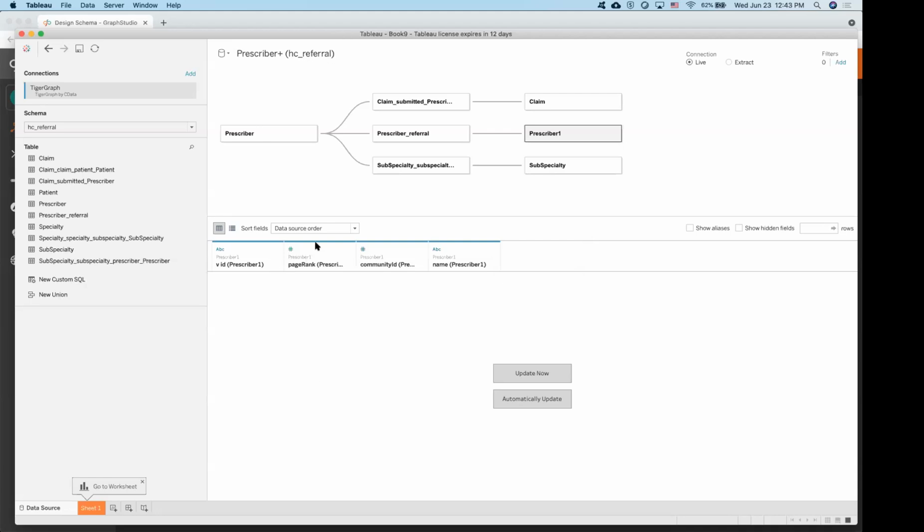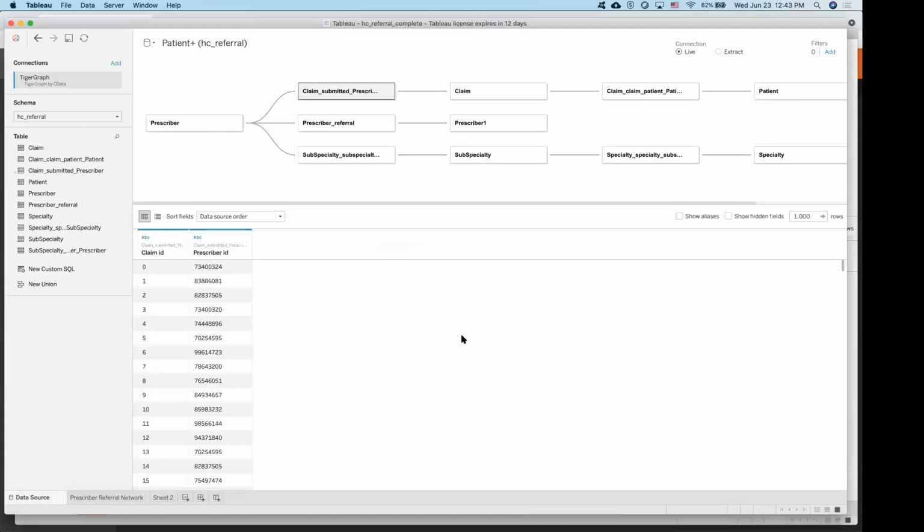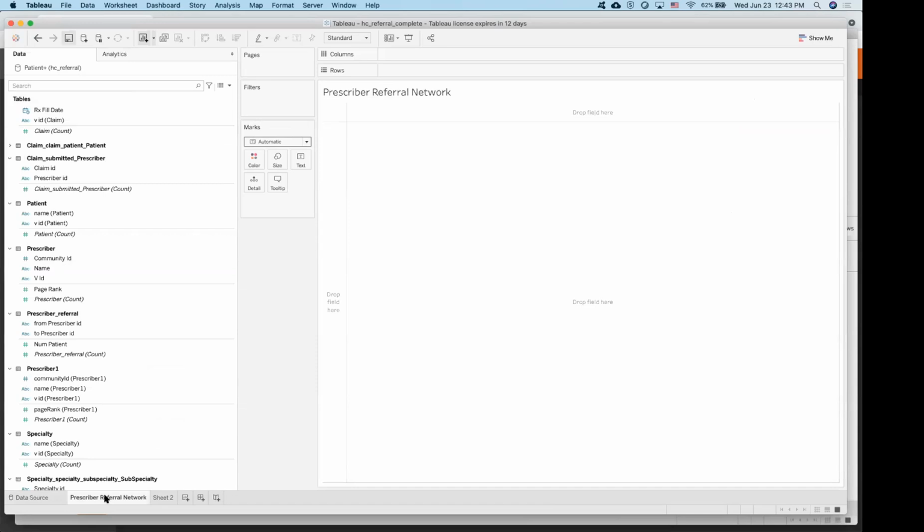All right, so let's continue on here. Let me do the old "cake's already baked" kind of demo for you. I built part of the data model as we went through, but here's the completed version. What I want to do is use this now to show you some of the presentation capabilities that Tableau offers related to TigerGraph. I've got a tab here, prescriber referral network, but nothing on it yet. So let's do some actual reporting. This is going to be live against that same database that we were working with.